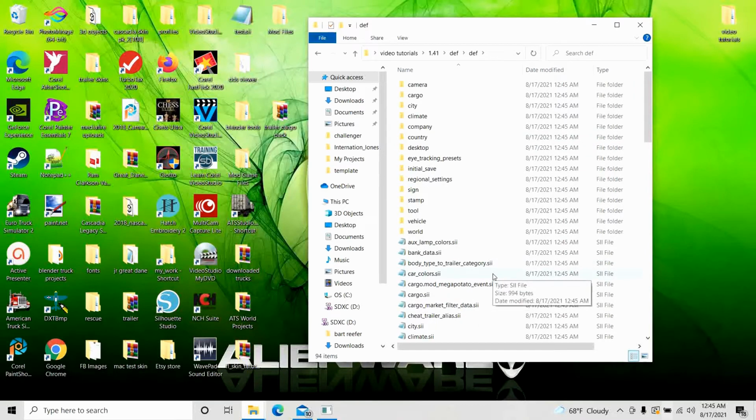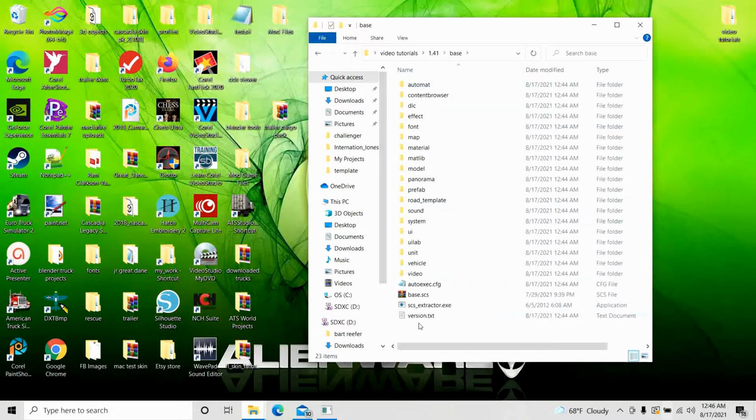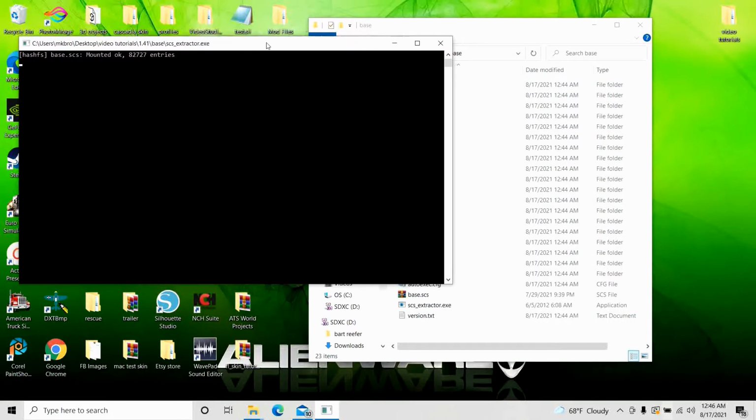Now the def file, we don't really use it for modding that much, but where the def file comes in handy is when it's time to create a mod for the game, because there's certain files in here that we need for the game. But for creating a truck, we don't really need the def file, but we do need the base file. And because I have my DOS window still open for my base, it's still extracting.